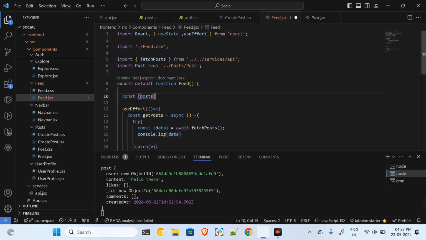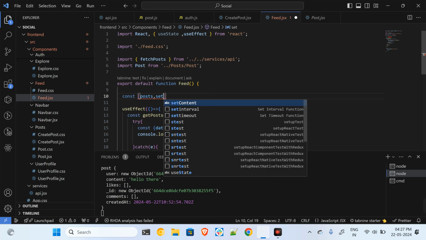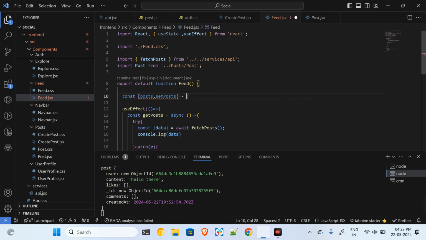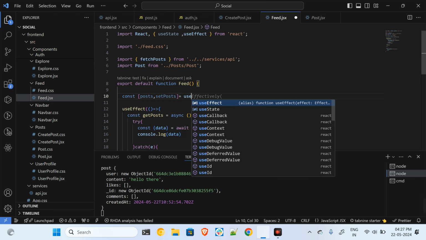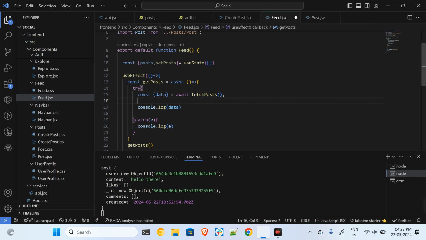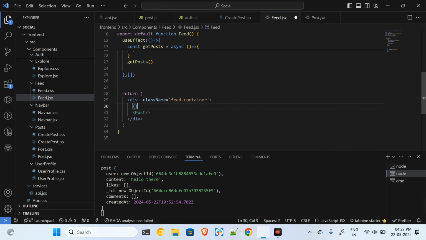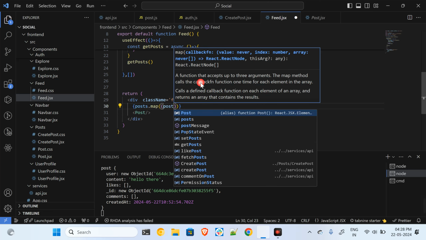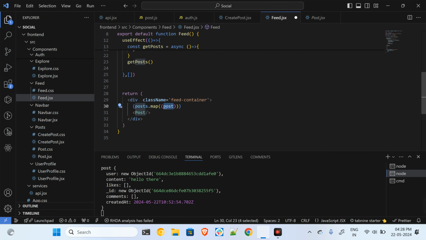I will say post and setPost is equal to the useState hook. I will make a useState hook and it will be of type array, and I will set this data over here and I will map this post. So I will come over here and say post.map, and I will get this individual post and pass this as a parameter.